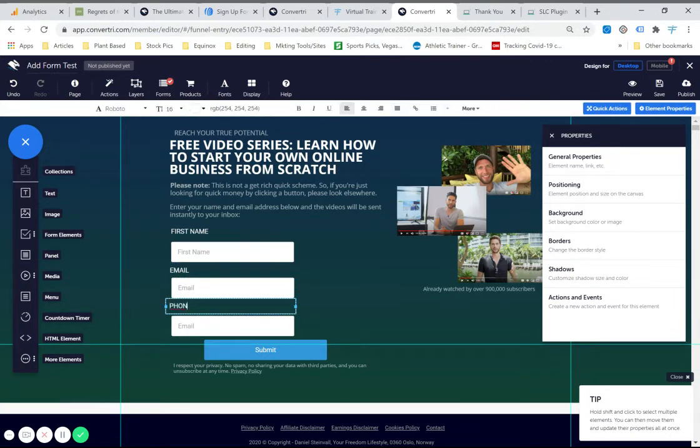and phone number. I'm also going to add an asterisk at the end of each of these so the lead knows that those are the required fields and we won't require a phone number. So let's space these out.